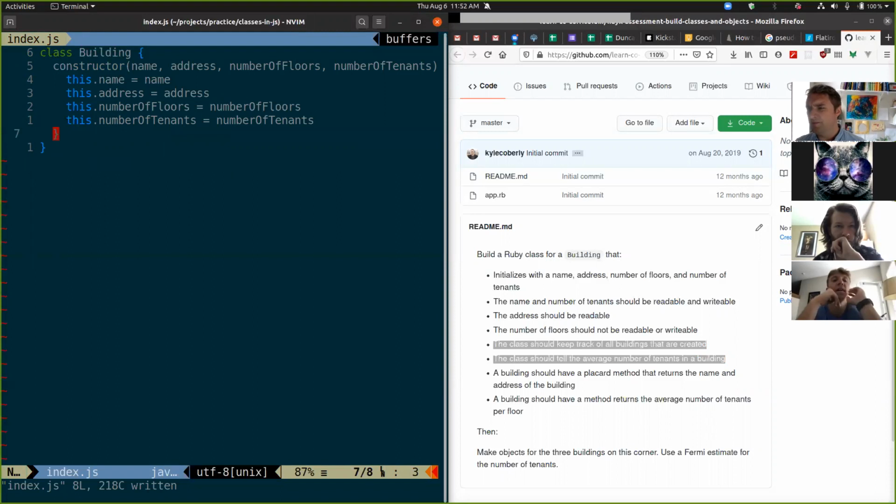Since you guys are growing up, I'll also tell you that this in particular is not a super great way to do this. The reason is that using these positional arguments is position dependent. So if I swap number of floors and number of tenants, I might not even know. They're both numbers. The math will still work. It'll just be wrong. Uh-oh.